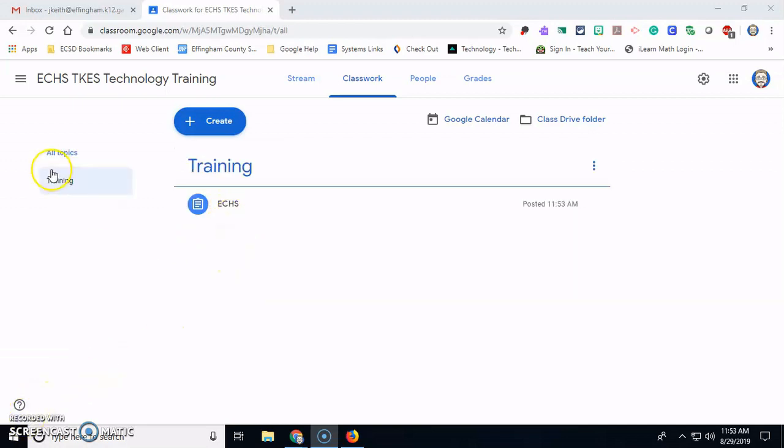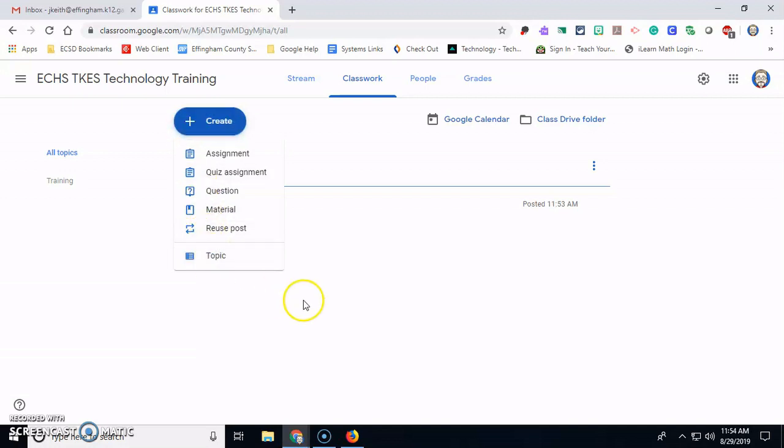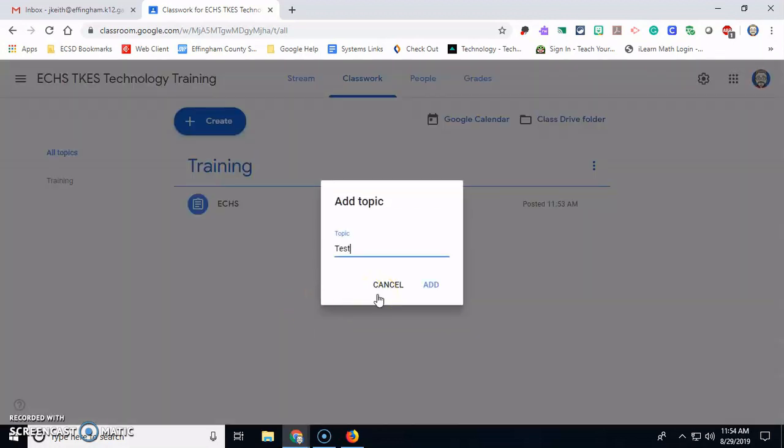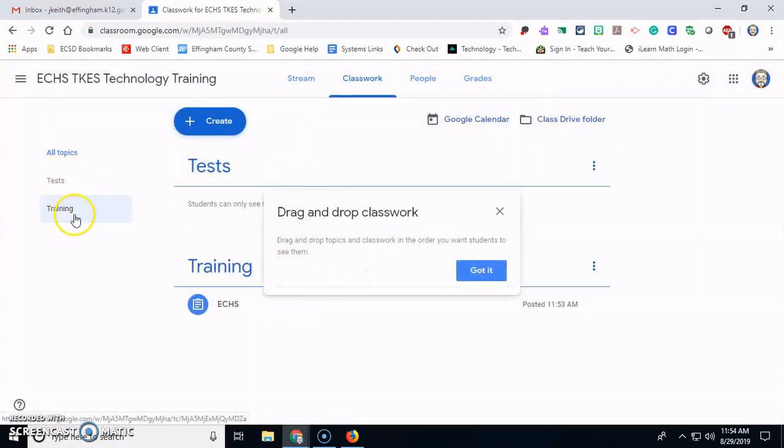In my opinion, creating topics is a really cool way to help keep you organized and your students organized. I have created a topic called training in association with this assignment. However, if I wanted to create a new topic, all I have to do now is go to create and topic and put in tests and add, and that will give me the option to have tests and training over here.